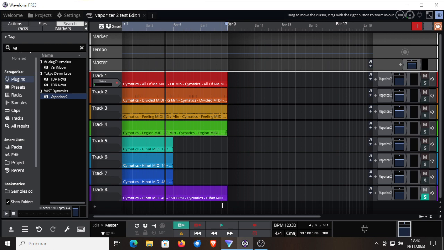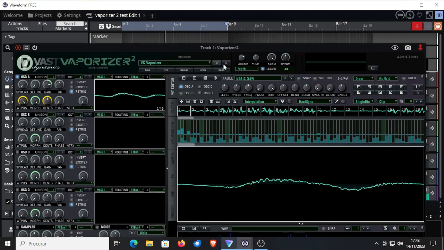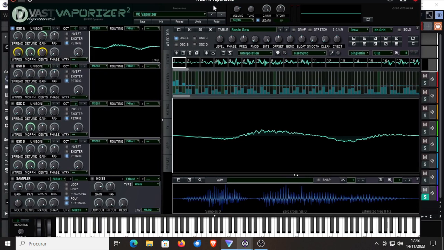I'm not saying that Vital is not good, because Vital is fantastic, but I can understand that Vital for some people is a little bit overwhelming. It has so many functions, and for some people it can be a little bit daunting, a little bit challenging, especially for beginners. But then again, if you look at the interface of Vaporizer 2, you also get a heart attack from the user interface. I mean, look at this, it's not really the easiest GUI, graphical user interface, but I think it's a little bit more organized over here, a little bit easier to understand for people.